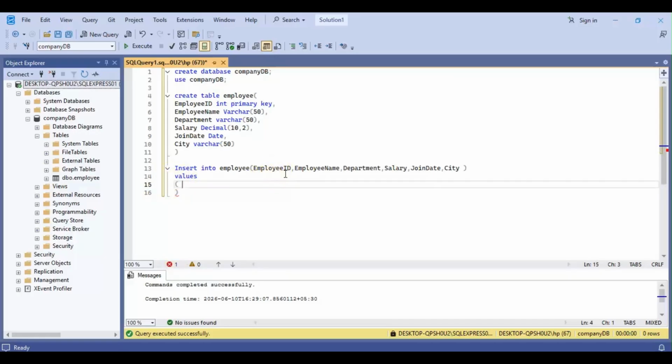The first one is employee ID. Employee ID we can write as 101. Every varchar value is written in single quotation marks, as this is employee name. Then comma, then this department. This is our first record, and to enter the second record, first we put a comma here, and in the second line we will write all the values in braces.